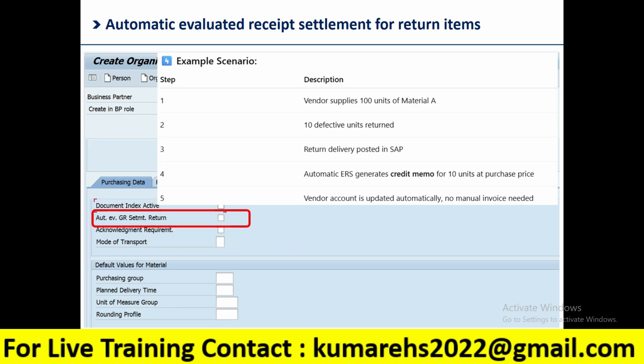Step number 2, if the automatic ERS indicator is active, SAP reads the purchase order, delivery and pricing data, and automatically generates a credit memo or invoice document for the returned items. Step number 3, the supplier is credited automatically and accounting is updated. SAP field and configuration: under the vendor master purchasing data, you can go to ERS indicator active. Purchase order and item data, ERS allowed for returns.